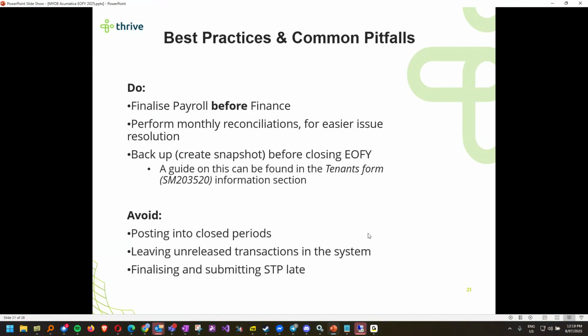Right, so best practices and common pitfalls. Do's. Do finalize payroll before finance. Perform monthly reconciliations, and this is just for easier issue reconciliation. If you've got any problems closing the year off, it's much easier to go back looking for issues in the last month than over the last 12 months.